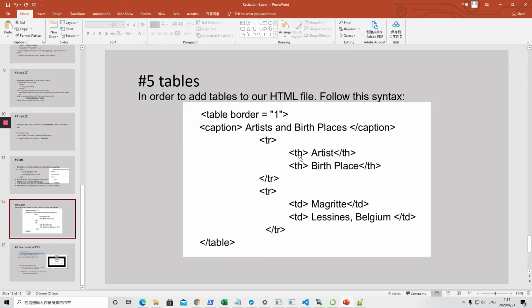The difference between th and td is that th is a bold style, and td is just standard. You have an opening tag and a closing tag, and for the tr it's the same logic. For the th you have a starting one and a closing one. Okay.